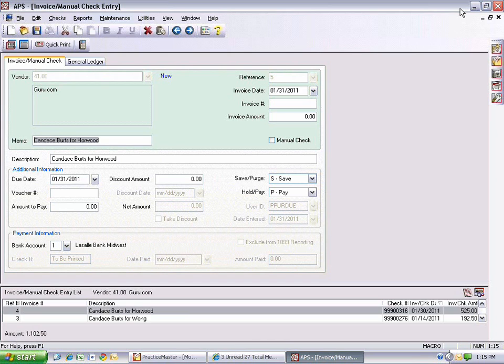Well, that is the checks. I will say that I have been using this. I like it a lot.